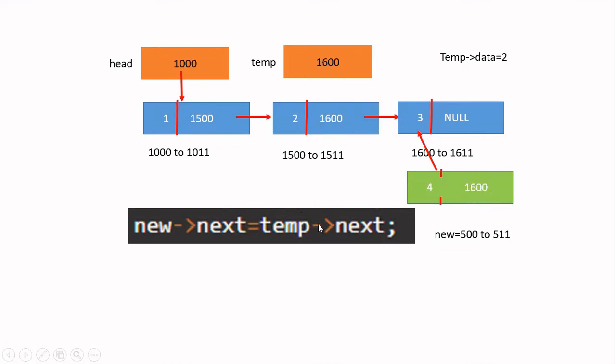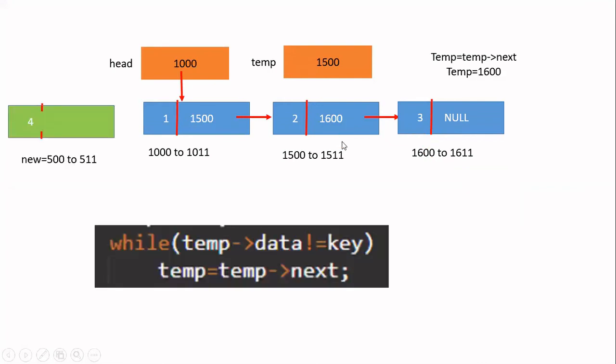Okay, so I am writing, currently this is my temp. Temp is containing this 1600. Sorry, temp is not 1600, students, it is 1500. There is a mistake here. This is my node. So here I am stopping. Try to focus here. I am checking whether temp underscore data is not equal to key. If you see, temp is 1500, in 1500 the data is 2, that is equal to key. So you will come outside the loop.